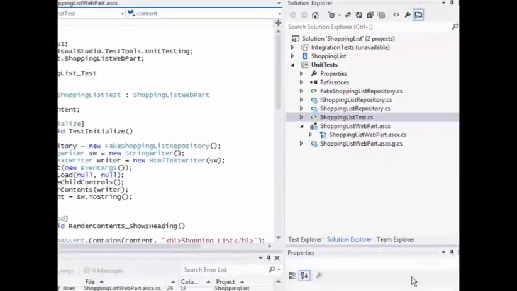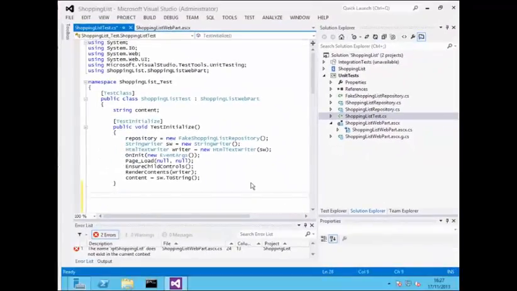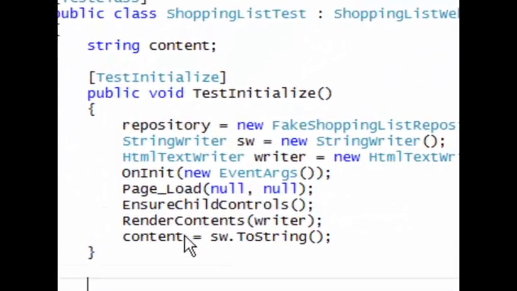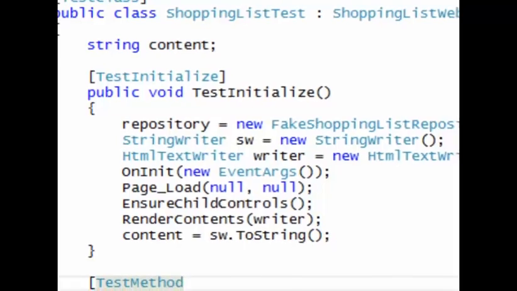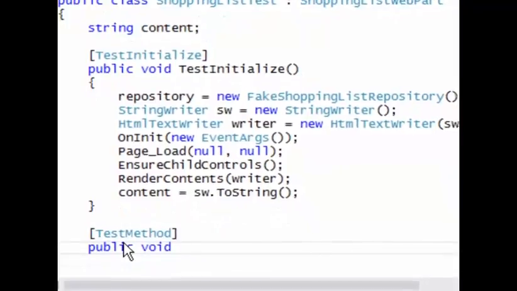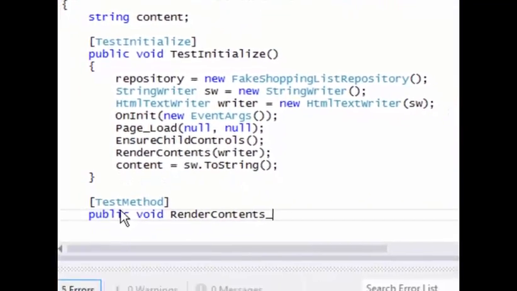So I've got this second project here called unit tests, and I've created a test class, ShoppingListTest.cs, and you can see that the class is derived from the web part. So the ShoppingListTest is derived from ShoppingListWebPart. In fact, you can use any class you like to create a test class. It doesn't have to be any particular type of class, as long as you decorate the methods with these TestMethod and TestInitialize attributes.